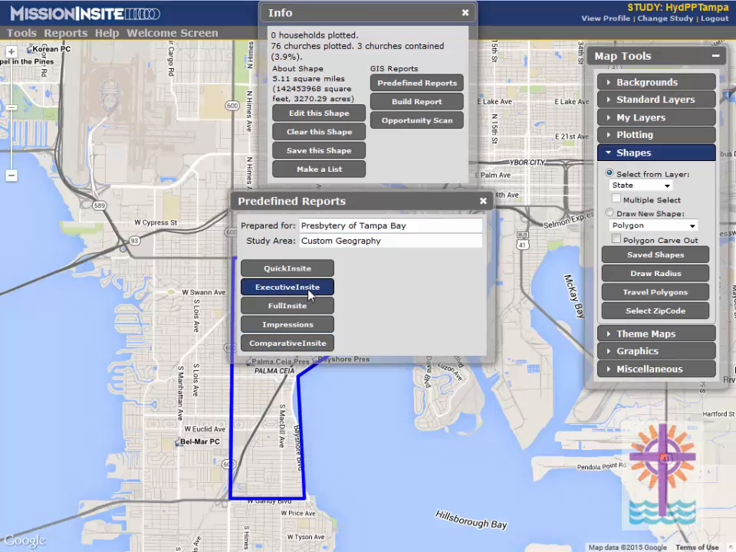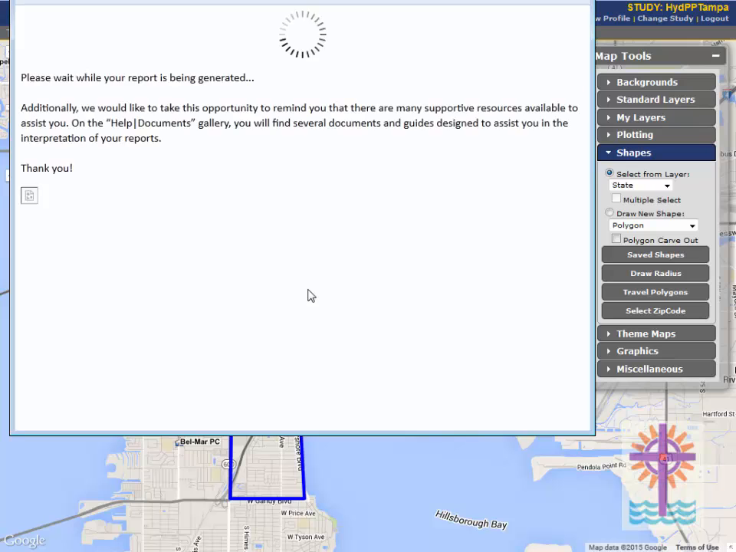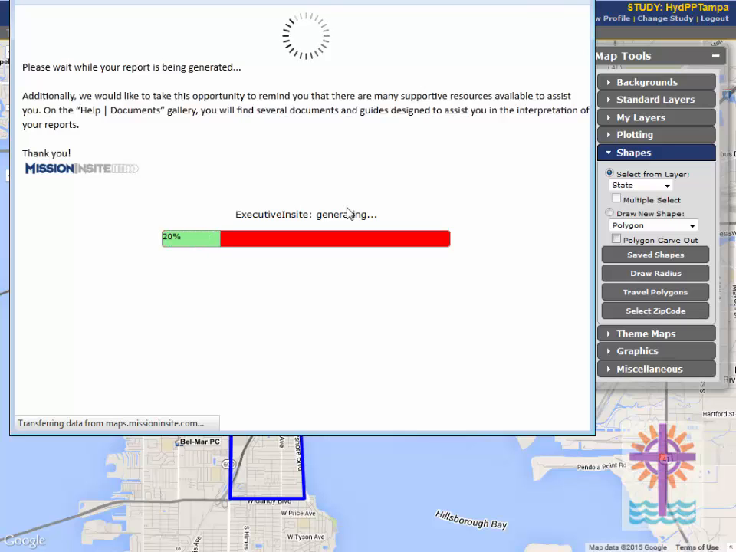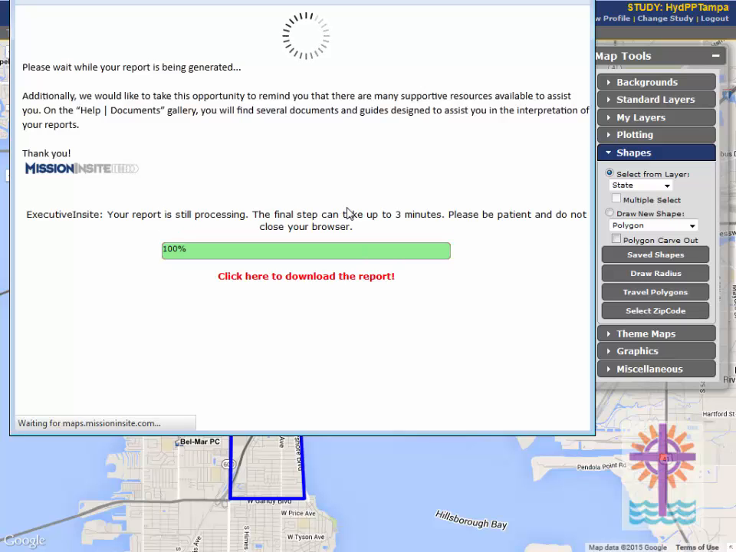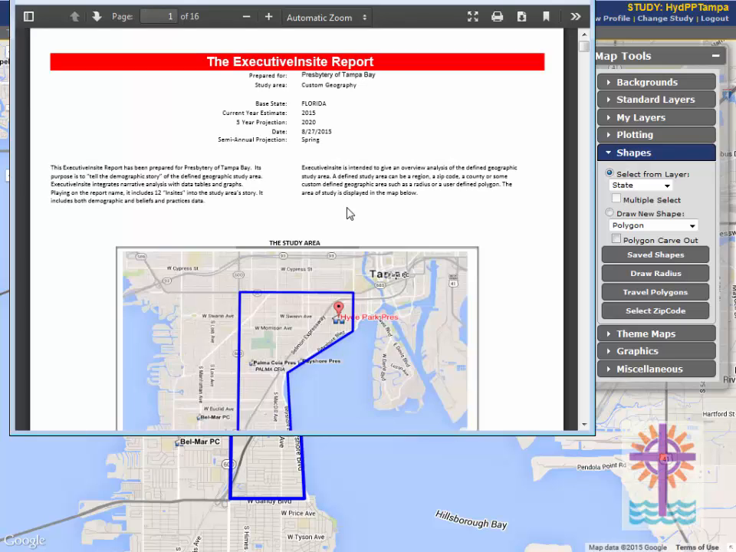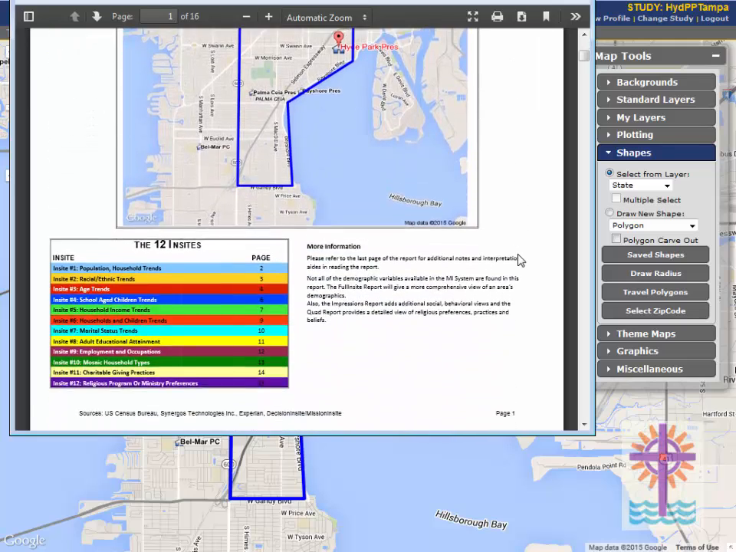I usually just go with the Executive Insight. That is fairly complete without being overwhelming in the amount of information that it gives. It may take a few seconds to run the report. Usually it's less than a minute. And it's going to load that as a PDF, which is great because then you can share that with your session. You can share that with maybe the staff of the church, that kind of thing, and really get a better idea of what's going on.